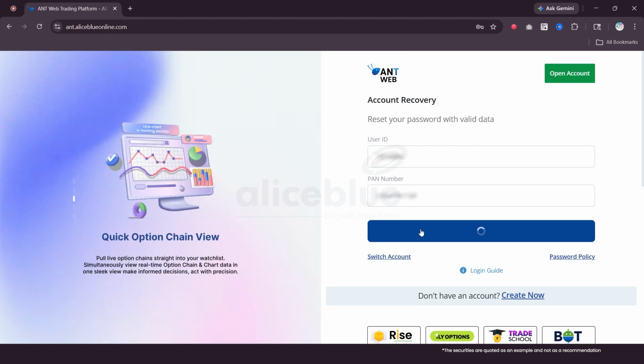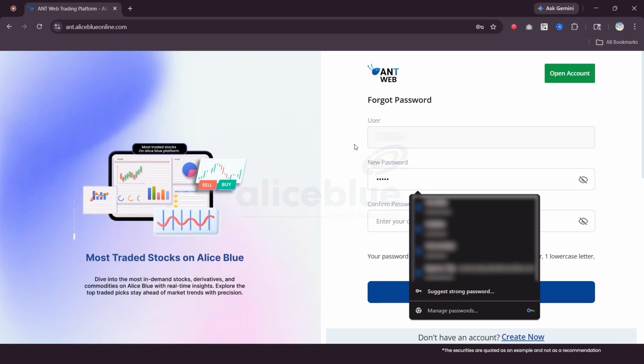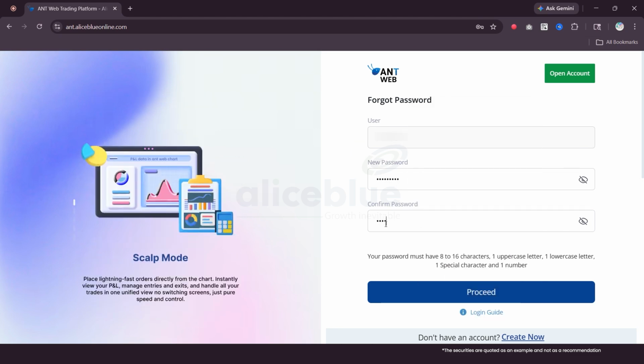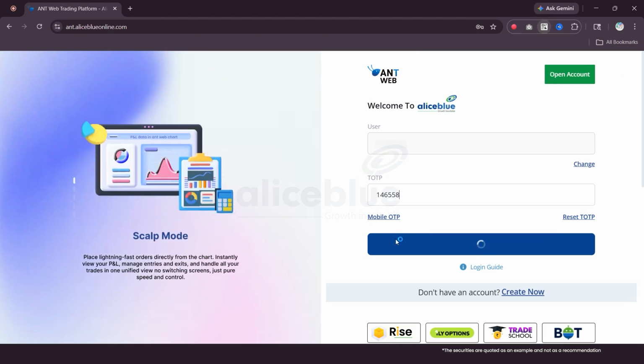Enter your PAN number, verify it with the OTP on your mobile. Then, you may enter the new password and confirm the new password. Again, you will be asked to log in from the beginning, so use your updated credentials to log in.